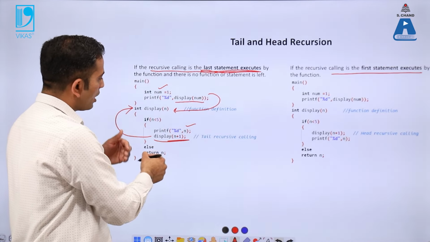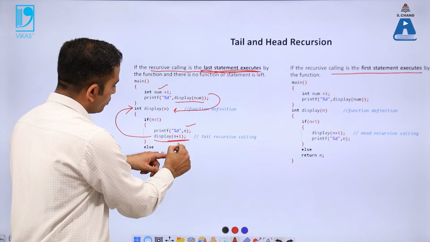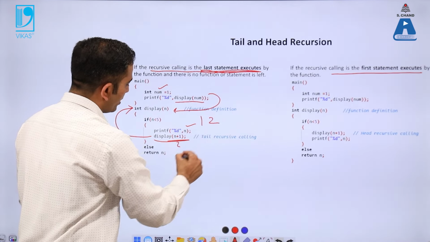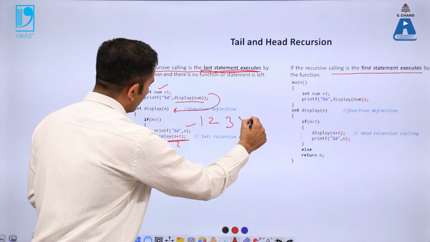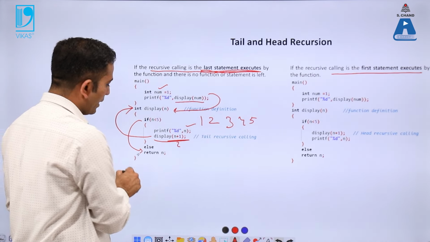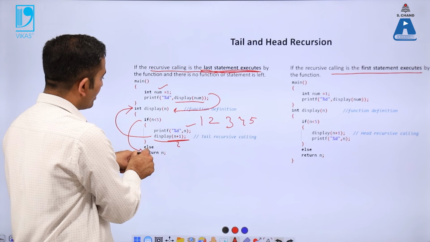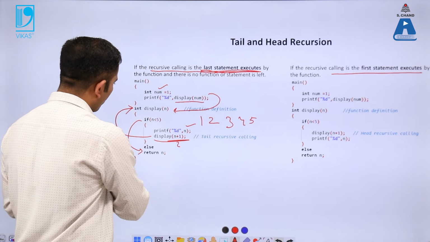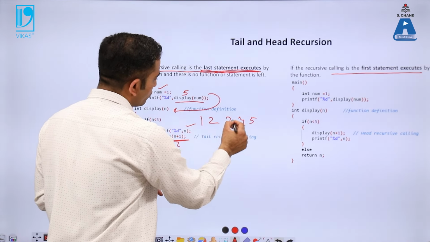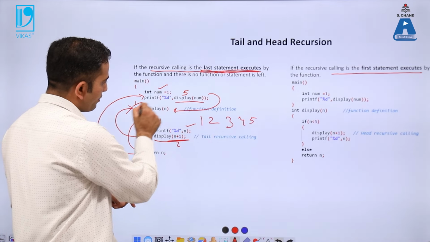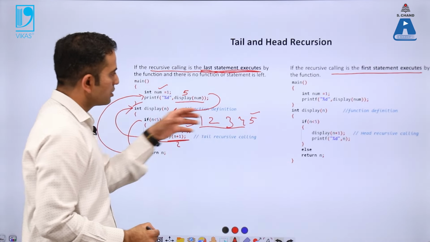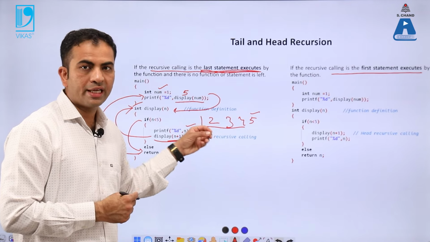Executing this one by one: n+1 becomes 2, 2 is less than 5, the condition is true. First it will print 1, then 2, then 3, then 4. When n is 5, 5 is less than 5 fails, the condition breaks, and it returns n. Where does it return? To where this function was called, and there we print 5. So my output is 1, 2, 3, 4 printed inside the function definition, and finally the fifth one. This is the output using tail recursion.